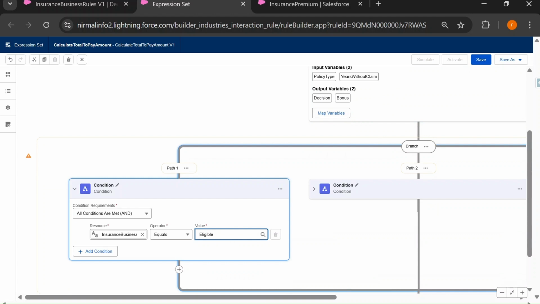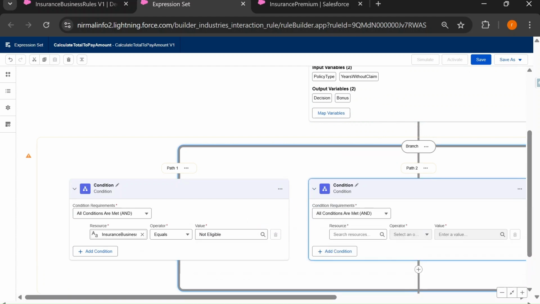Or I can say if I want not eligible, that also I can take. Anyway, here we do have the option. Here also we can add the same condition. Here we have added for not eligible. Here I can add for eligible.